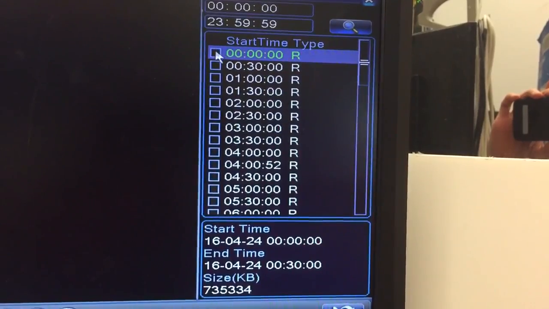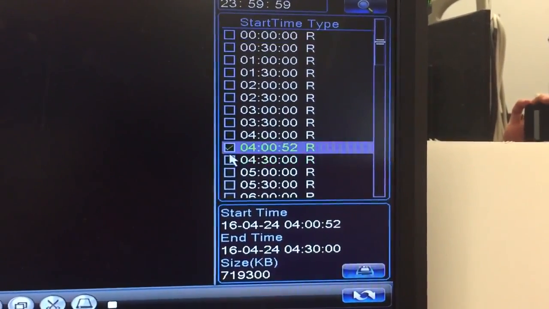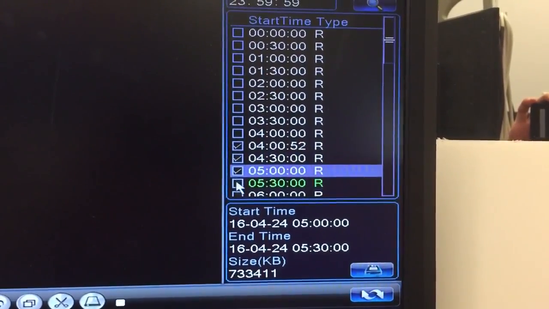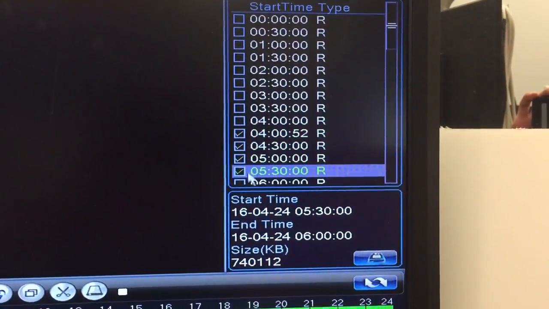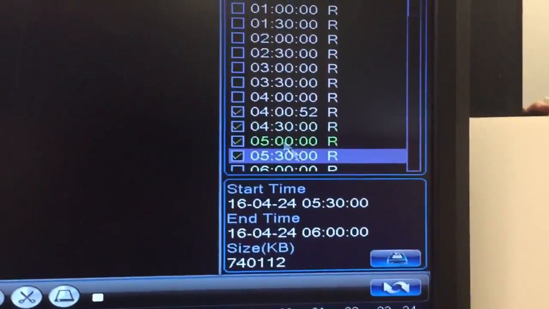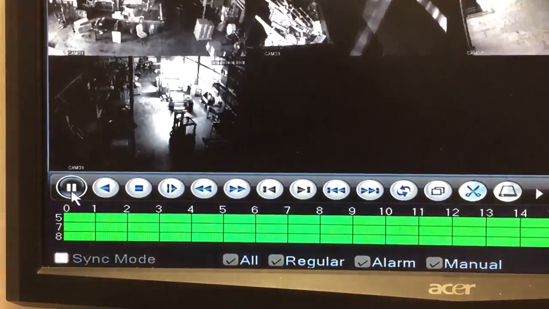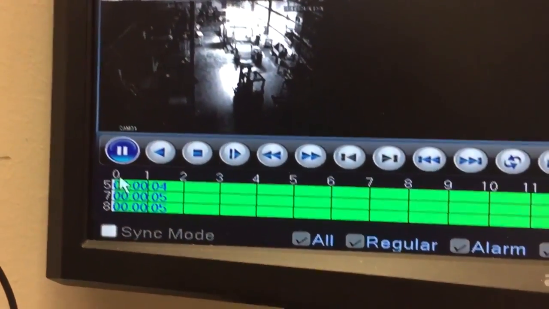So this is going to be 12 a.m. to 12:30, 1 a.m. to 1:30, and so on and so forth. And then you can just select the time frame that you're interested in. So here's a 2-hour time frame, and you can select that time frame that you're interested in. And then once you select those times, you'll come down here to the bottom left, you'll hit play. That'll play those times starting start to finish.